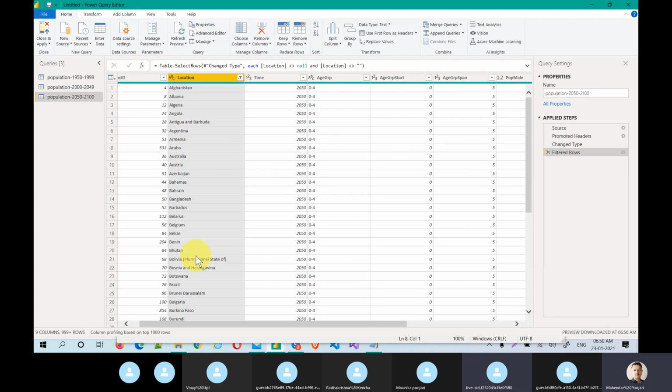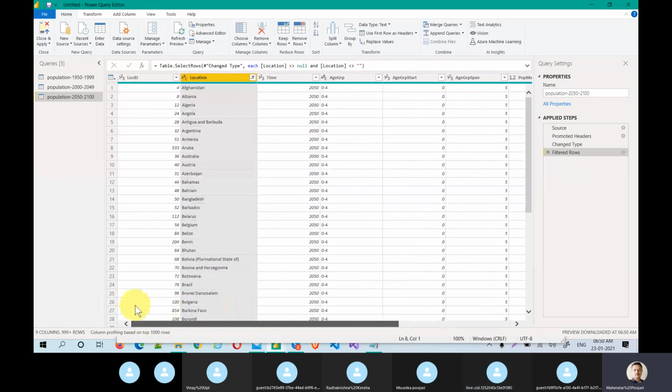Okay, remove empty is clear for everybody. Let me know if you have any doubts here, because we have done a lot of things today to understand the query editor.